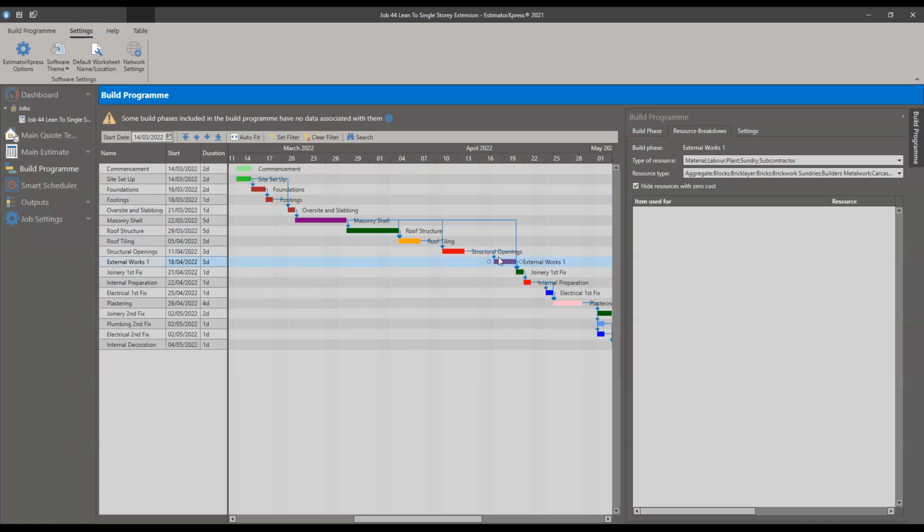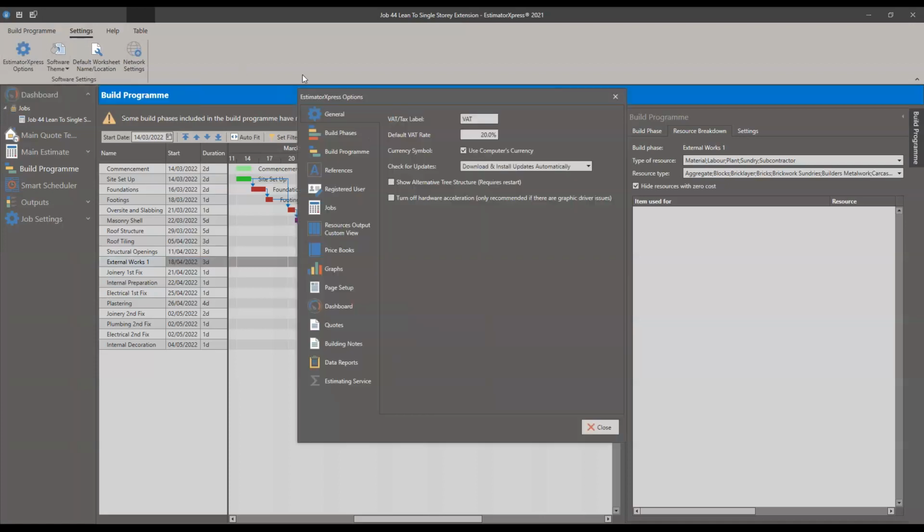But yeah, going back to the issue at hand, if we go to settings, we go to EstimatorXpress options, and in the first general tab, you'll find turn off hardware acceleration. Only recommend if there are graphics driver issues, which sometimes means that the page in front of you is not updating with any changes you make.